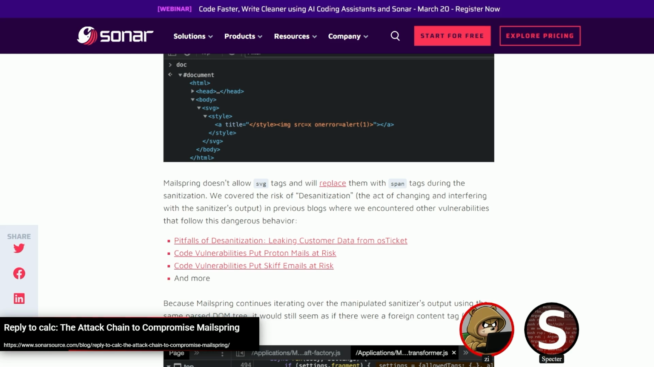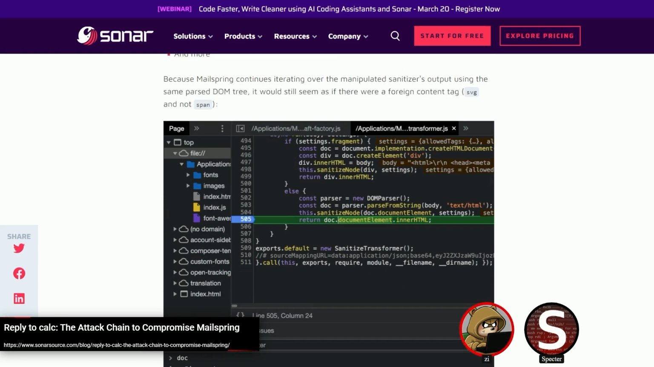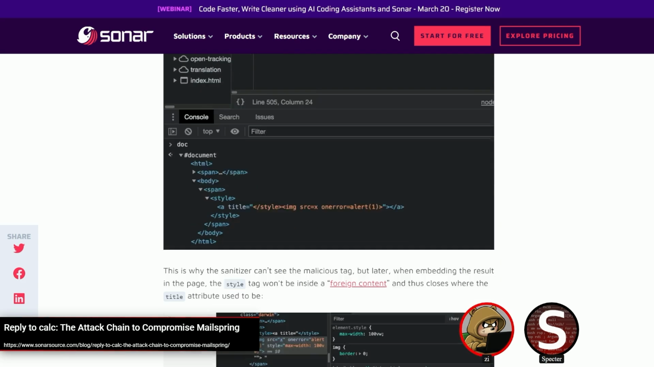It doesn't see the weird anchor tag, or this image tag that actually has a potential problem there, because it's not parsing it, or it hasn't been parsed as that. And then once it's ultimately done, it takes that sanitized node, just grabs the innerHTML, so it's basically turning it back into a string and returning that. And then it ends up writing that out into the final document.